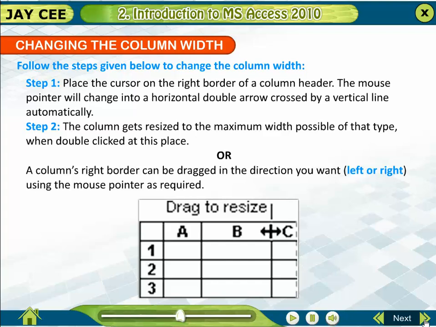Place the cursor on the right border of a column header. The mouse pointer will change into a horizontal double arrow crossed by a vertical line automatically. The column gets resized to the maximum width possible of that type when double-clicked at this place. Or a column's right border can be dragged in the direction you want, left or right, using the mouse pointer as required.